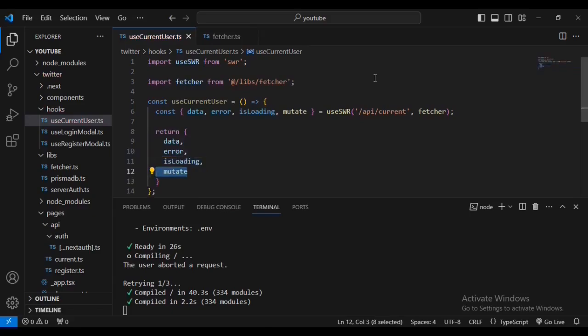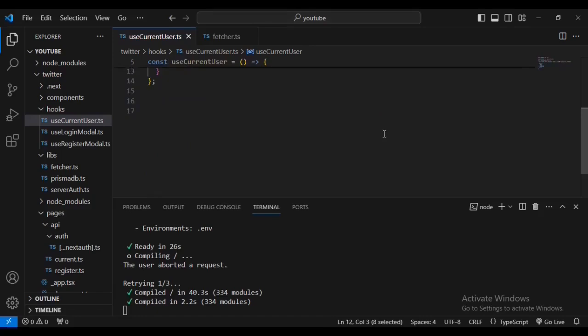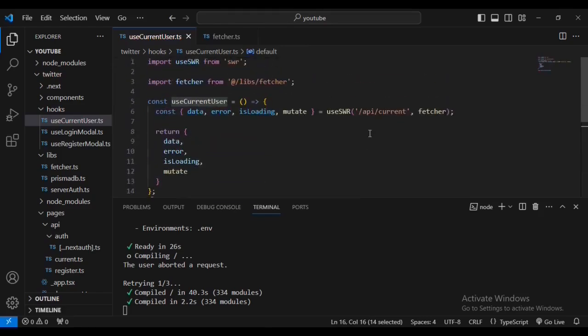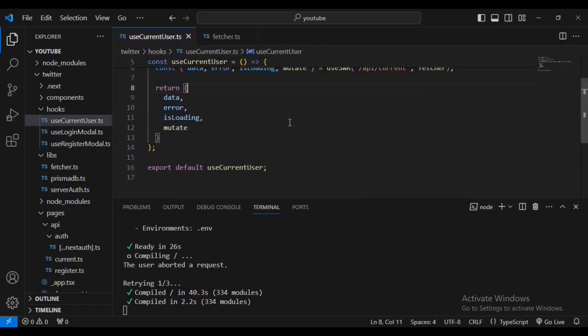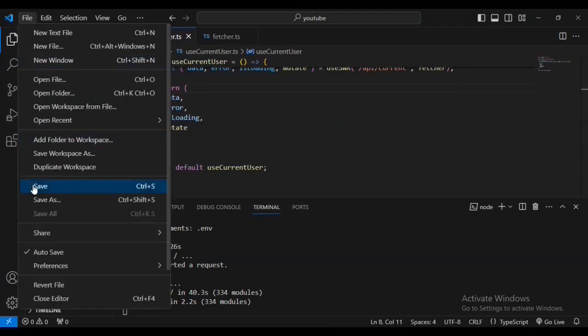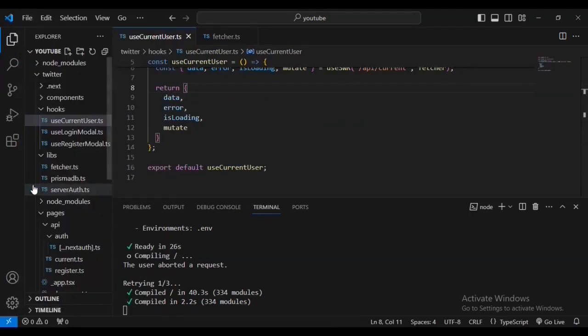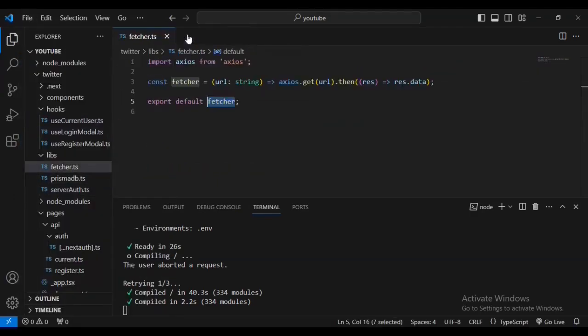So I'm just returning everything that I've declared using the const above there. Export default useCurrentUser. Yes, that's the procedure that you don't forget as we end your function. So you can see that I've now collected the data, error, isLoading and mutate. Then let's save these changes. Make sure that you have saved your code and close this folder for now, and also close this fetcher.ts file.